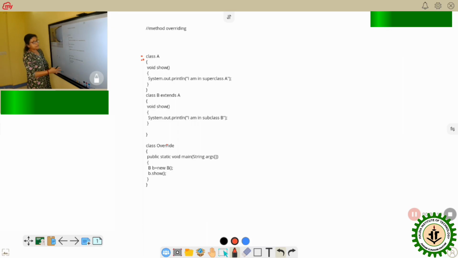So in the total program, I am taking three classes actually: class A, Override class, and I am creating a subclass of superclass A. This is the syntax to create a subclass: class B extends A. So B is a subclass and A is the superclass of subclass B. Without using the concept of inheritance, we cannot apply the concept of overriding. So we have to use inheritance first.